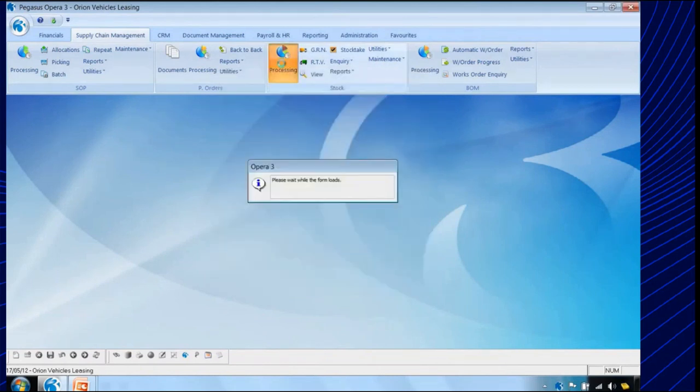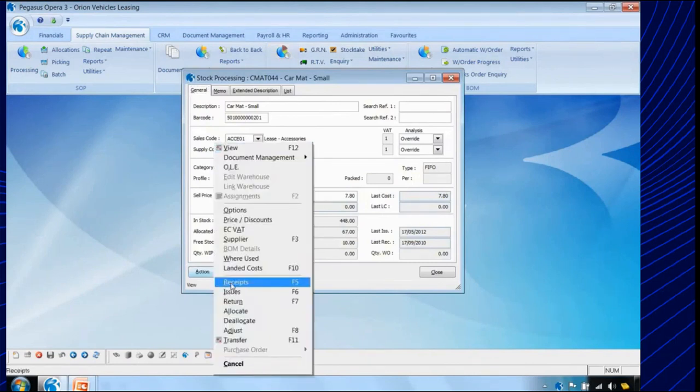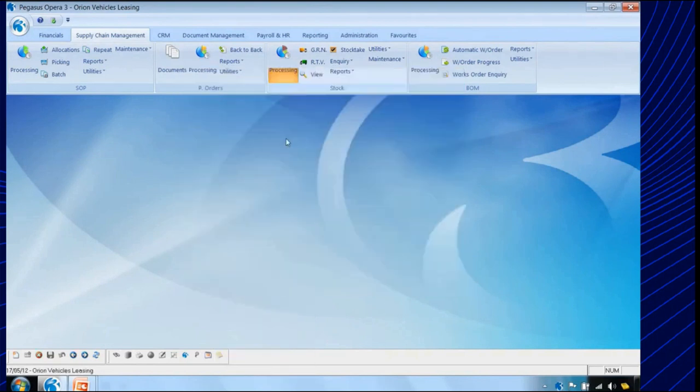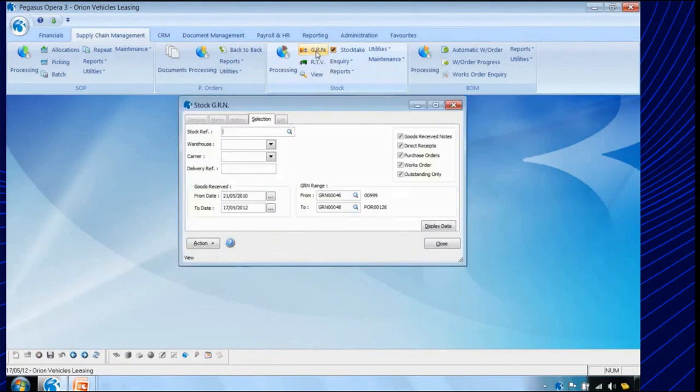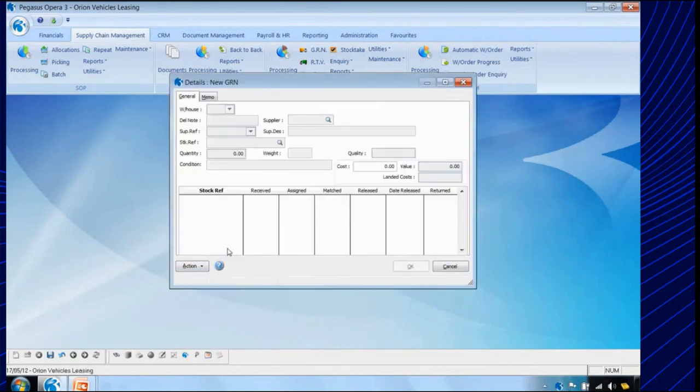Okay, within the stock system itself, if you're not using purchase order processing, then we can simply go through and we can post receipts into stock. We also have the option to go through and run a goods received note system. This allows us to do movements into stock in bulk. If I go through and I create a new goods received note, it allows me to go through and define the delivery reference. What's the date of this? It then allows me to go through and put the details on.